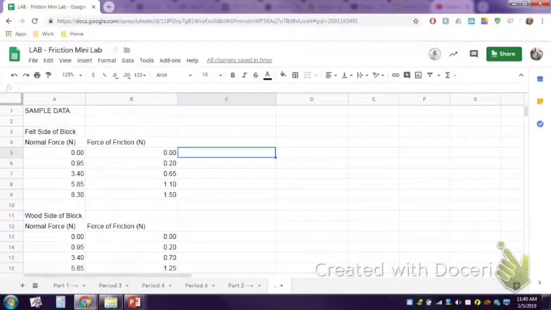Today I want to show you how to make a scatter plot in Google Sheets. I've done this once before, but a little has changed in Google, so here it is again. I recommend watching this video in full screen mode because some of the stuff is kind of small.